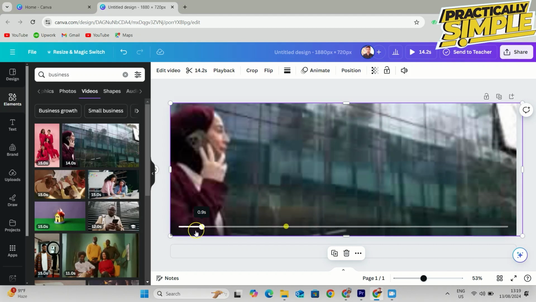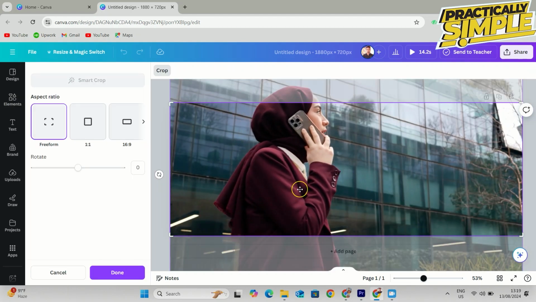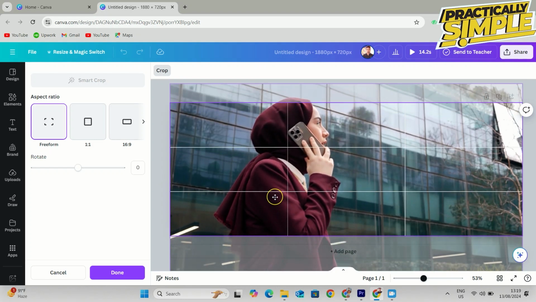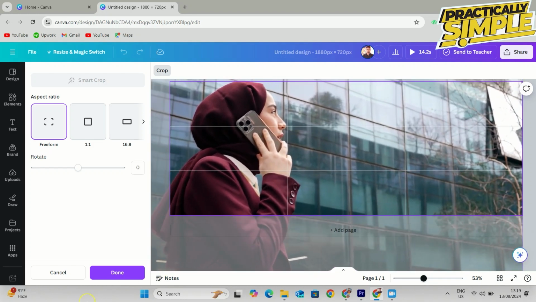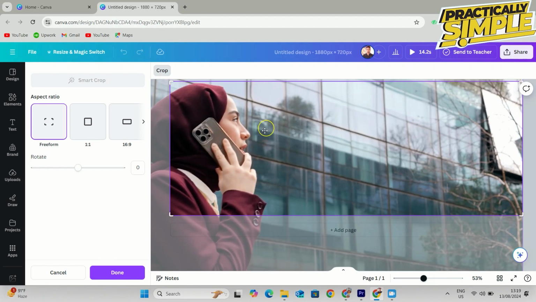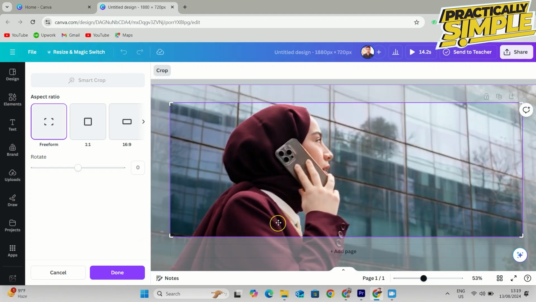For the zoom in, you have to double tap on the video right here until you are greeted with this crop screen here. Right now, all you have to do is grab the corner and zoom out to the best of your abilities. Now, some things are a lot easier to zoom out than others. So I'm just going to keep zooming out, keep zooming in for that matter.